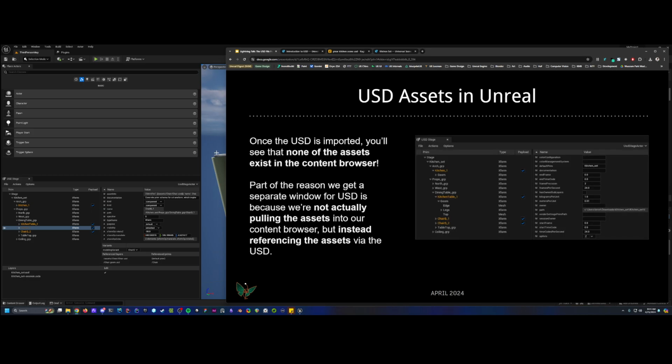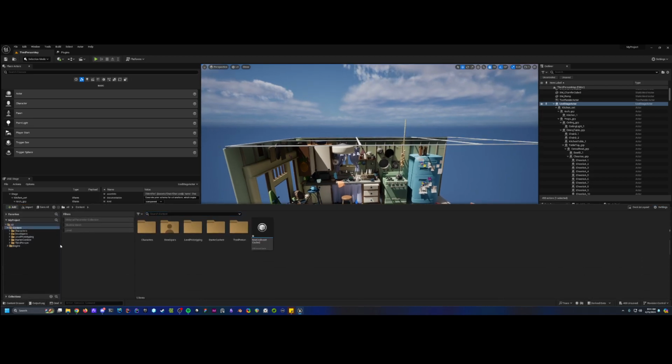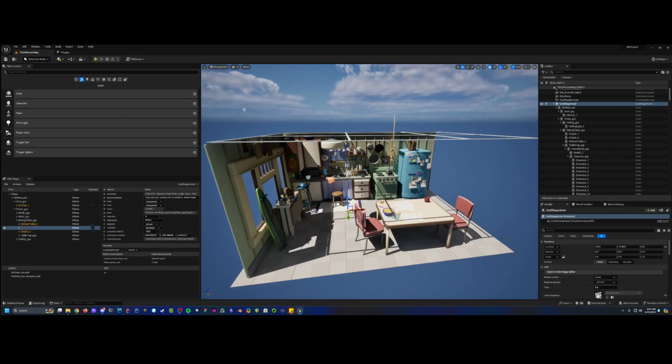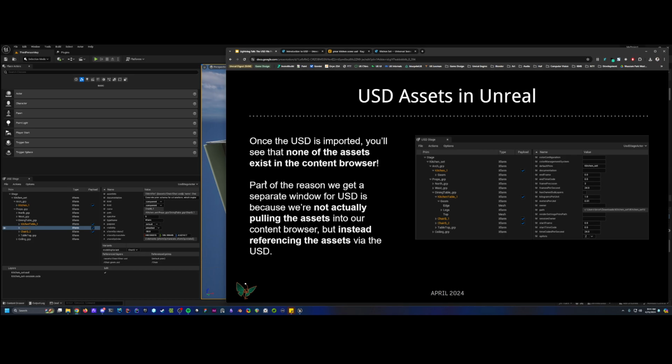So something that's really important to note is the way USD works. If we go look in our content browser, we see that we have this cache, but there is no content that's been added, even though we see all the assets here, and we see it in our USD stage window on the left side. The reason for this is that we're not actually pulling the assets into our content browser.